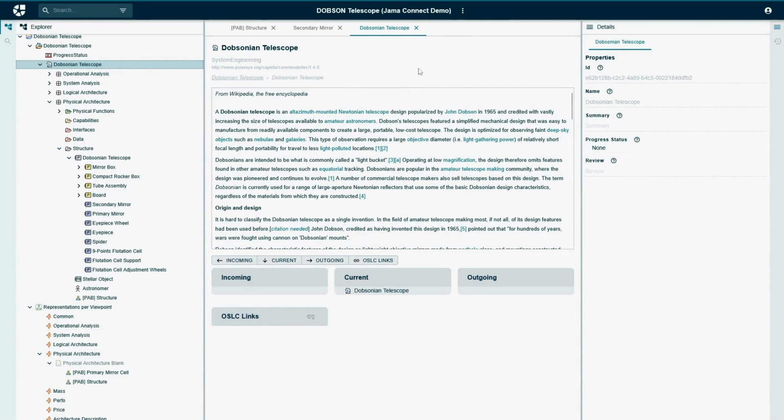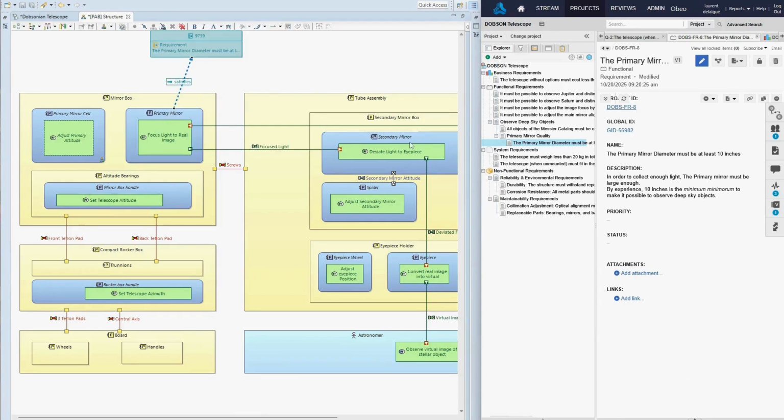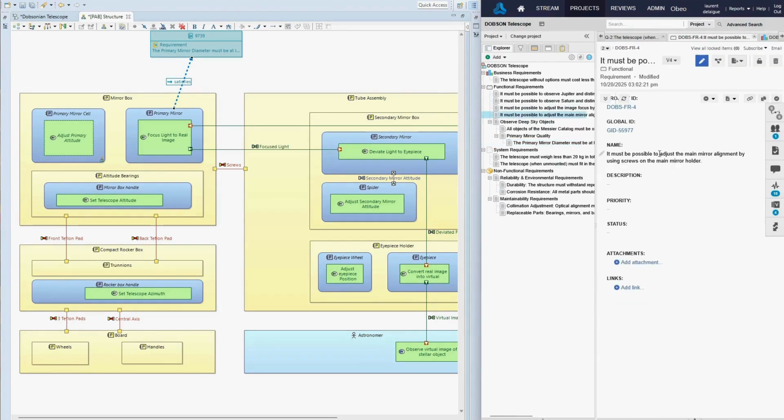Okay, so that is the first feature of publication, and now let's go back within Capella to see how we deal with traceability. Let's imagine that we want to trace this requirement, the primary mirror diameter must be at least 10 inches, to our primary mirror component. It's as simple as dragging and dropping the URL of the Jama Connect item into Capella itself.